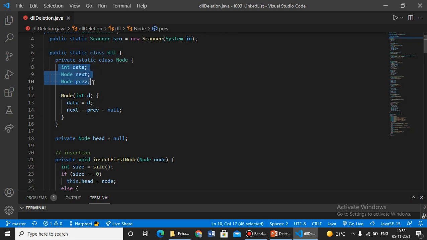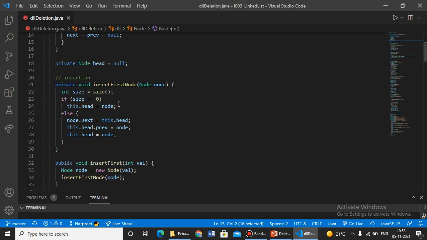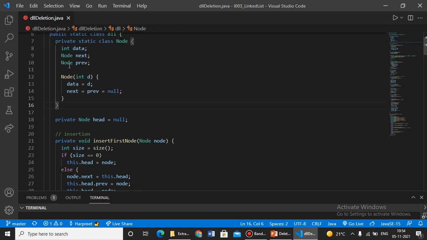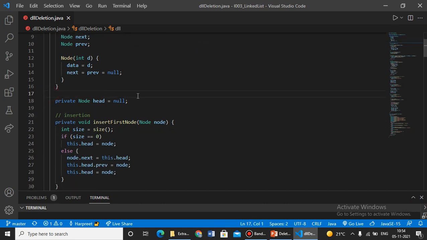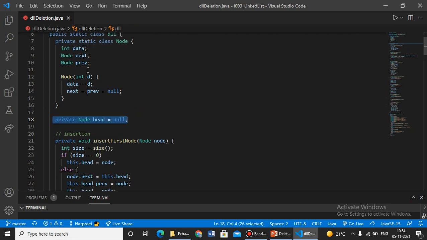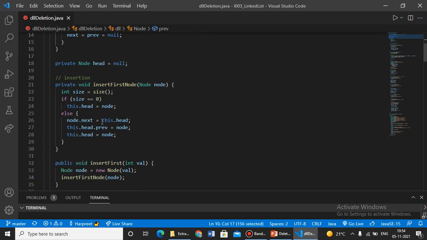What will be there in the node? Data, next pointer, and previous pointer. I can make a constructor where whatever value I pass will be stored, and next and previous will be null. Then, after declaring the node class, in the DLL class only, we have a head pointer as private, so that other things cannot access it. We cannot access it from main, but we can access it from the functions inside this class.